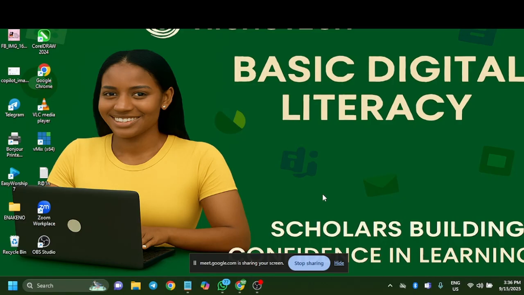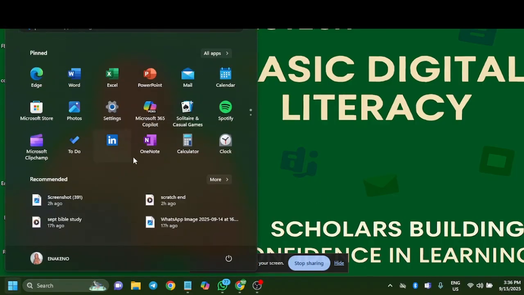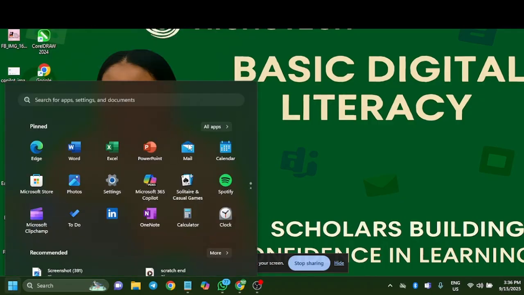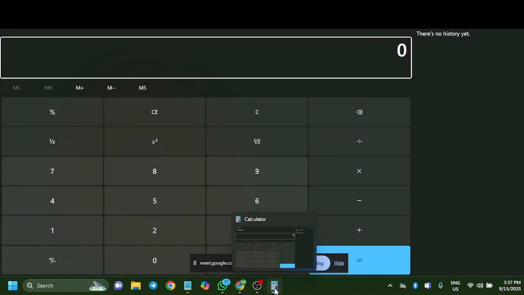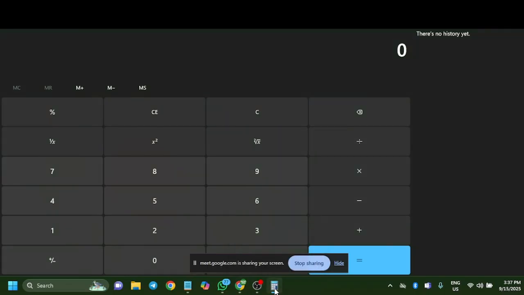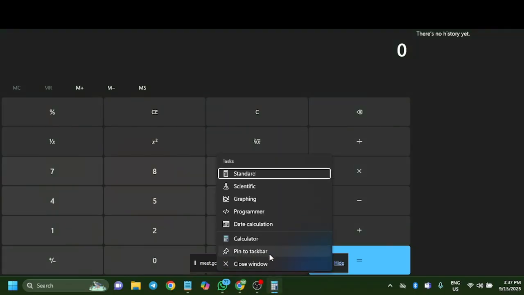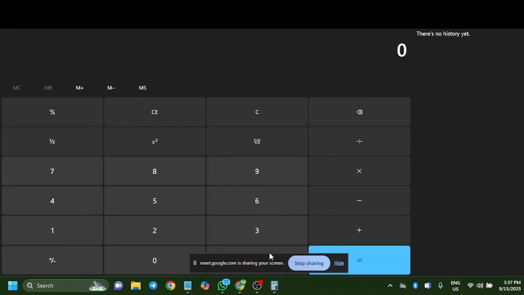So I'm going to quickly open an application and show us how to pin it to our taskbar. Let's say I click on the start button and I open calculator. If I want to pin it to my taskbar, I'll just right click and say pin to taskbar. Once I pin it, if I close it up, it will remain on the taskbar. So any application you use often on your personal laptop, you can pin it to your taskbar.